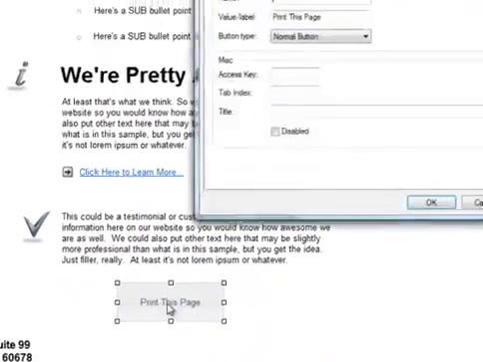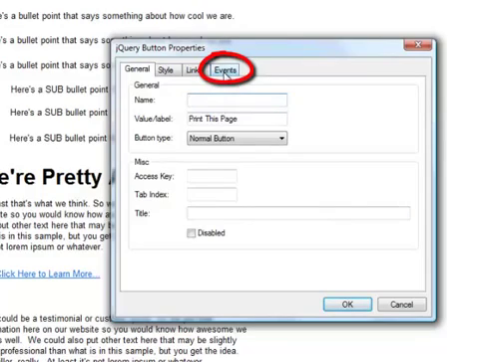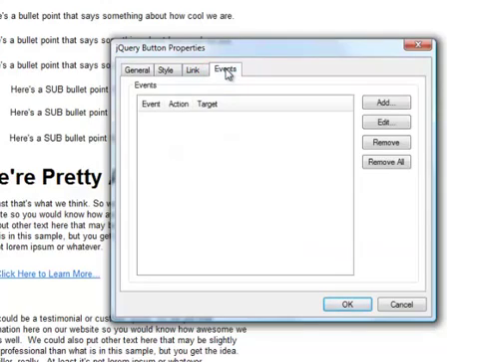And so now how do we get it programmed, so to speak, to print the page? Well, it's very, very easy. Here's what we're going to do. We're going to go to the tab called Events, and we're going to associate an event with this button. And again, you can do this with an image. It doesn't have to be the jQuery button. This Events tab also shows up in the properties of an image. Okay, so I'm going to click Events, and I'm going to add a new event.